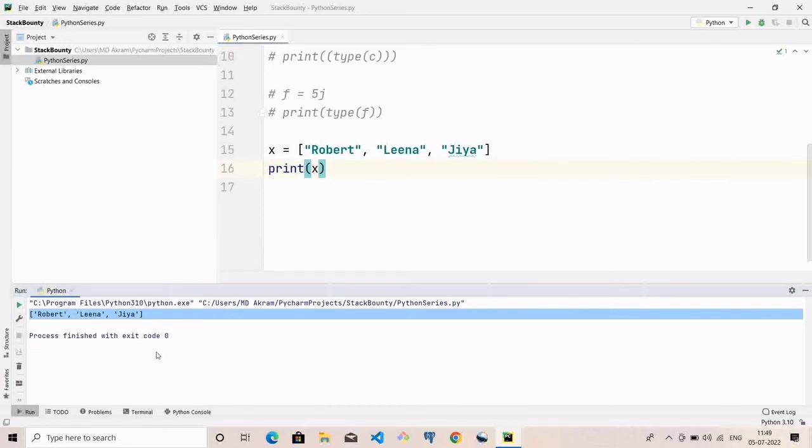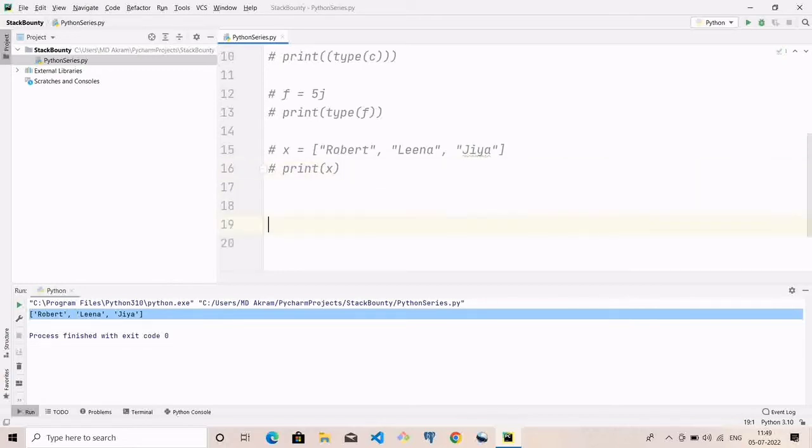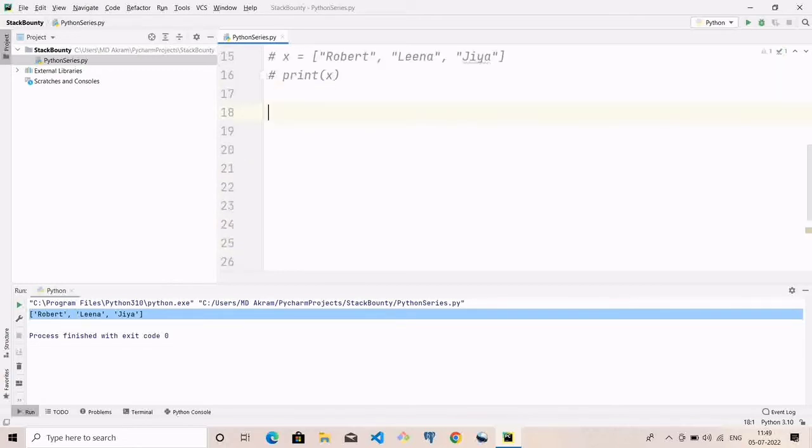Now let's talk about tuple. Tuples are also used to store multiple values in a single variable. But there is a difference between list and tuple. Let me create the tuple first. y equals John, Michael, Jennifer. To create a tuple, we use round brackets. But when we talk about list, there we use square brackets.